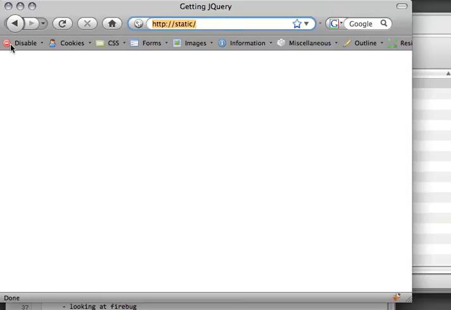You might have also noticed there's a toolbar up here that doesn't come with Firefox. It's called the Web Developer toolbar. It's handy, but we're not going to be using it for this tutorial set.